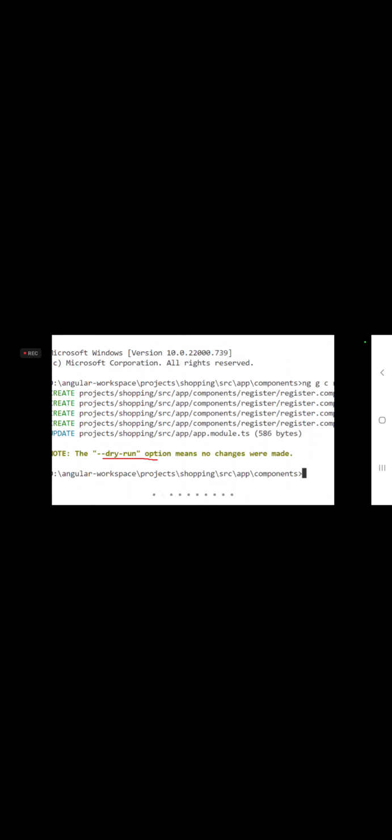Now you see what happened. It is showing dry run, which means no changes were made. But see what it has done. It created 4 things and it updated 1. What are the 4 things it created? It created an HTML file, a spec file, a TS file, and a CSS file. And how much initial space is required for those files, it also shows.